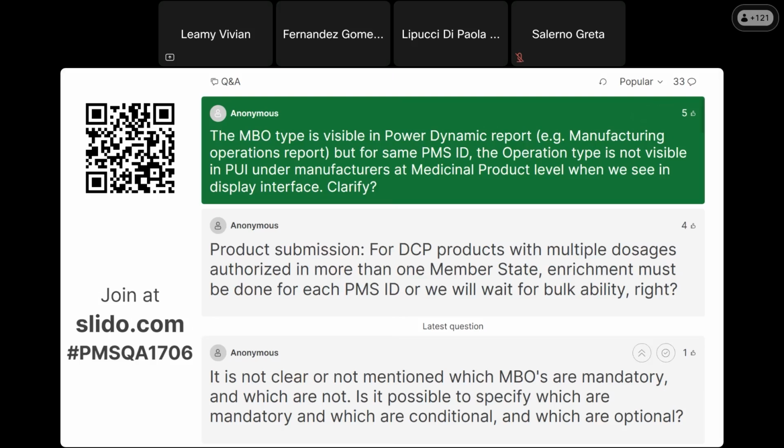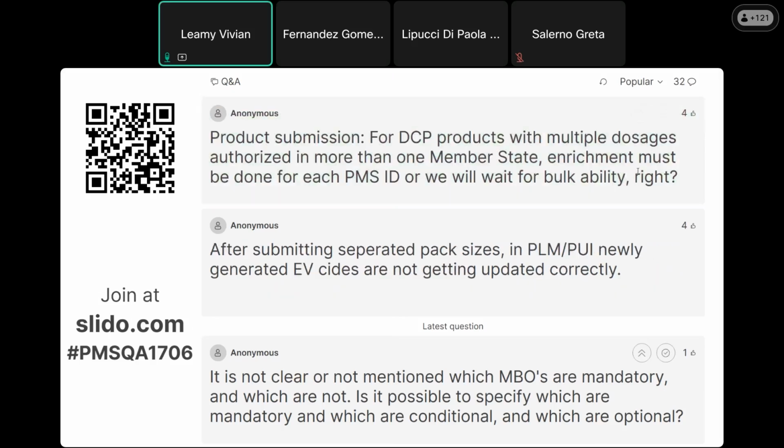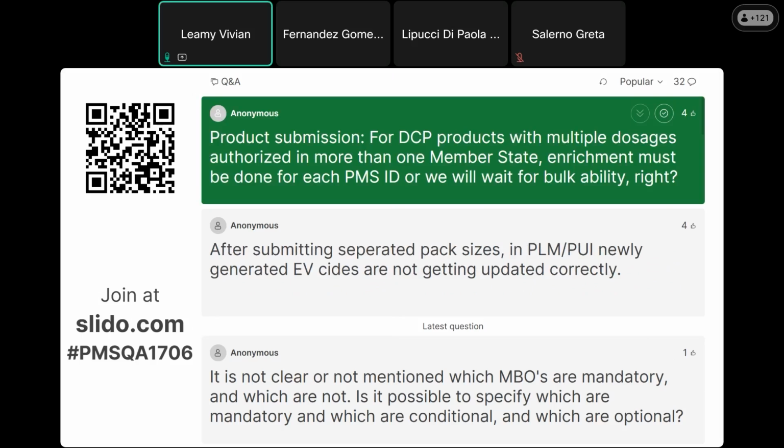Okay, perfect. So next question. For product submission for DCP products with multiple dosages authorized in more than one member state, must enrichment be done for each PMS ID, or will we wait for the bulk update? Well, that depends on your strategy. I would wait for the bulk update because in theory for DCPs, the information on manufacturers would be the same for all the products in all the countries. So you could use the bulk update to update all the products at the same time.